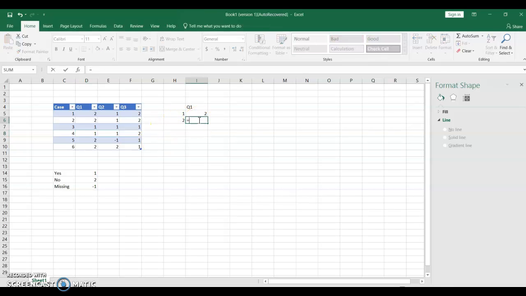So this looks like it's working so far. Let's check once more. COUNTIF 2. So 1, 2, 3, 4. Yep. So we're good with this, it looks like. So now I have my frequencies. 2 people answered 1, which would be yes. 4 people answered 2, which would be no. No people answered missing. Everybody answered this question.